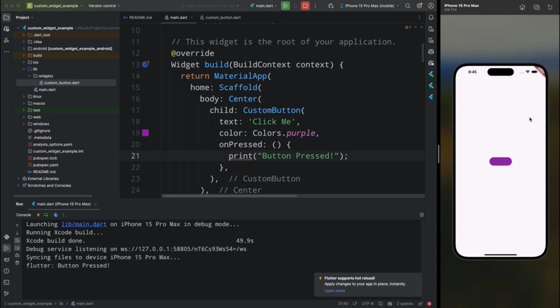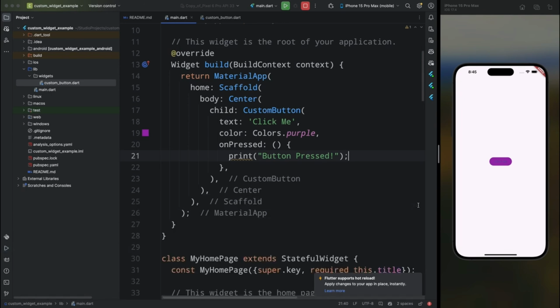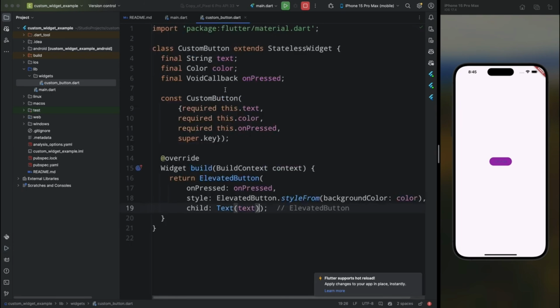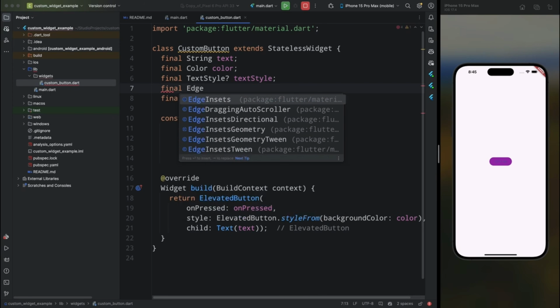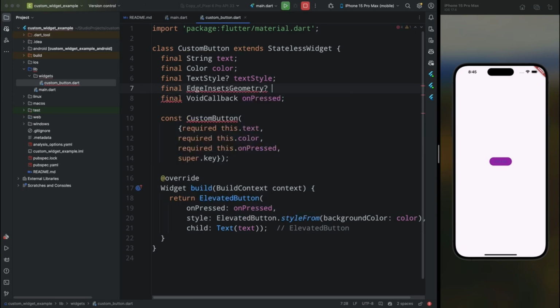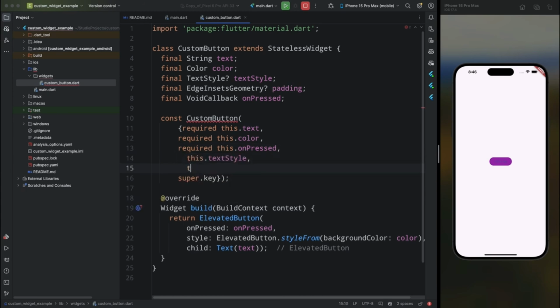Now one of the great things about custom widgets is their reusability and flexibility. Now let's also make our custom button even more customizable by adding more properties such as text style and padding to it. So let's head back to the custombutton.dart file. So now here we are going to add text style and padding properties to this button. Now also make these two properties nullable, because we don't want to force our user to add these properties. Now add these two things to the constructor and don't mark them as required because these two fields are nullable.